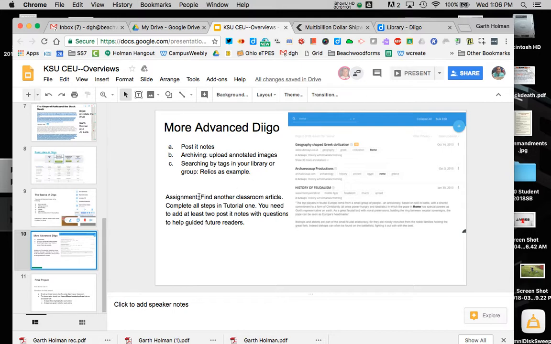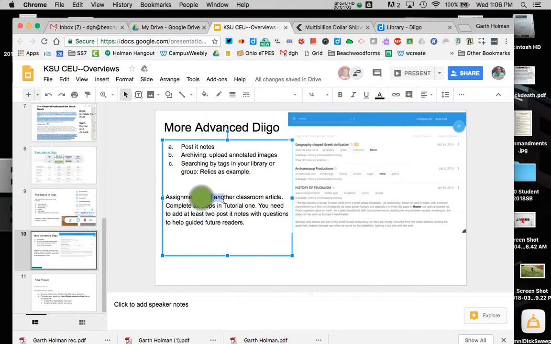What you're going to do for your final assignment after I get done is find another classroom article you might use. You're going to read it and annotate it, doing the things that you did in JC's class. And then you're going to add at least 2 post-it notes with questions to help guide future readers. So you'll share that annotated link and we should be able to see those post-it notes built in.